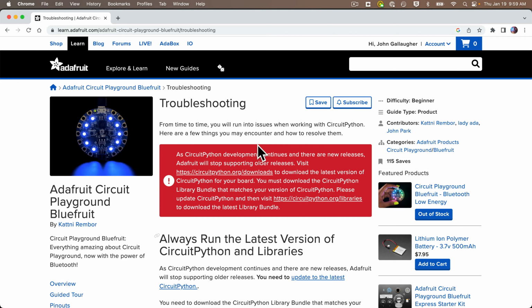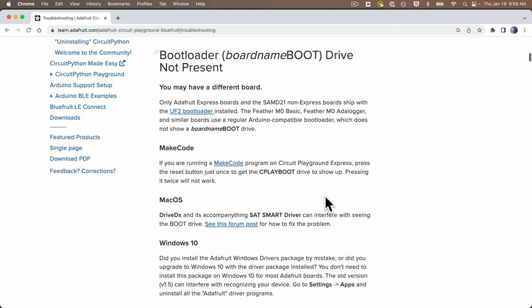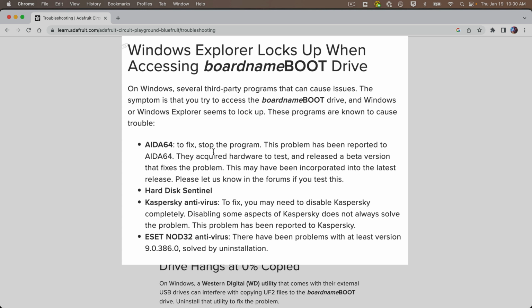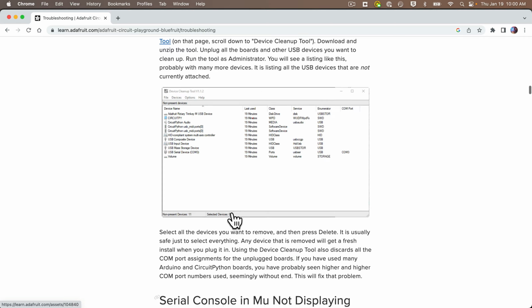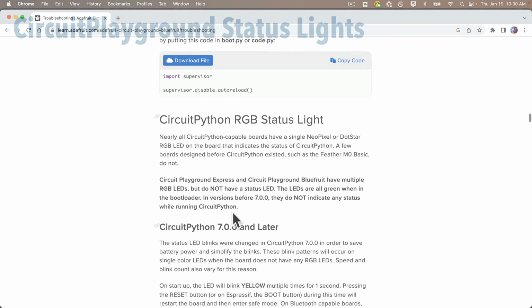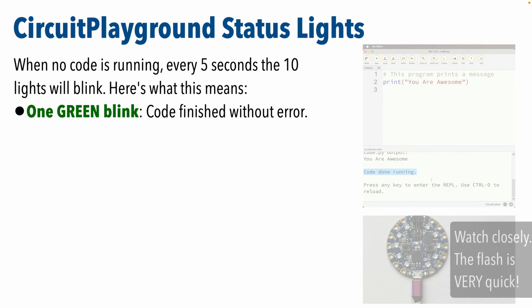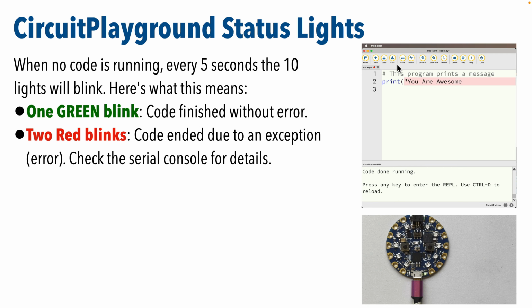Here's a troubleshooting page for the Circuit Playground Bluefruit. If you scroll down, there's all sorts of advice. For example, this section talks about virus software and other utilities that cause problems for Windows users. And down here is some important information about the status lights. If your CPB flashes all the lights once in green every 5 seconds, then the code is done running and it ran without errors. That would happen if the code didn't have an infinite loop like a while true loop. Flashing red twice means your code has an error in it. Look to the Serial console and click the check button for more insight.